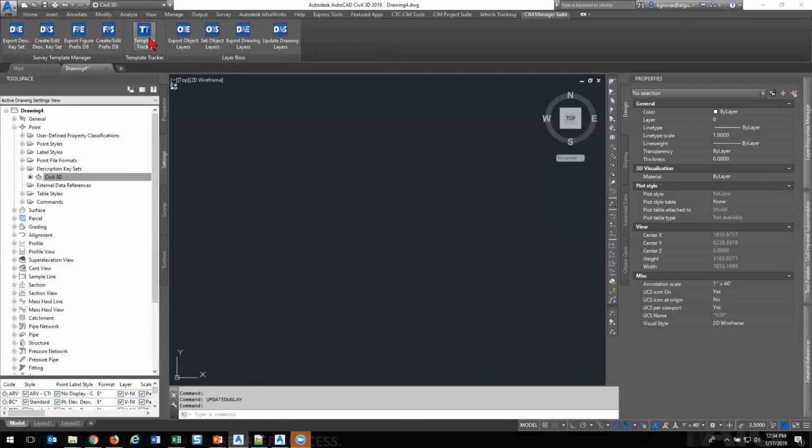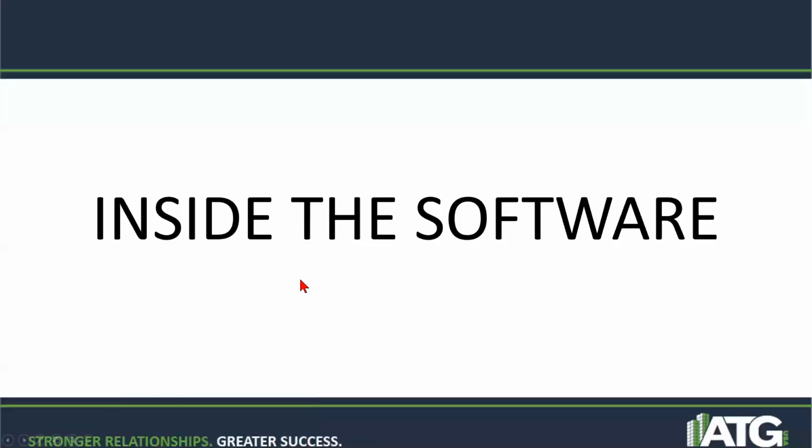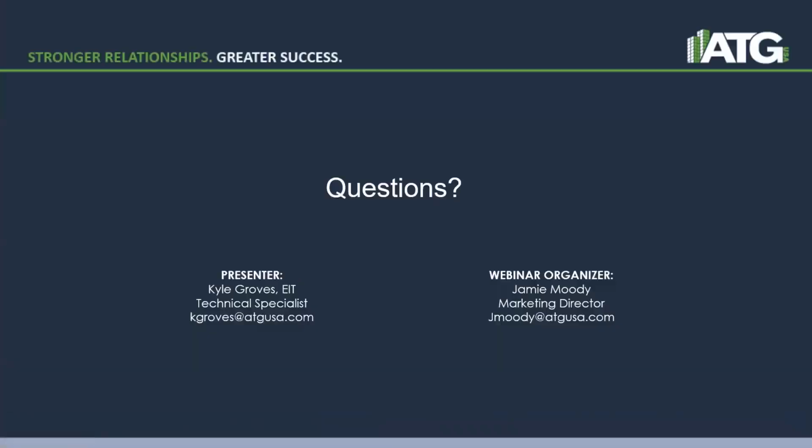Template Tracker helps us make sure that we have our styles associated with the correct layers. We can get our drawing objects done. We can get our drawing layers done. So with that, I want to go ahead and thank everybody so much for watching.